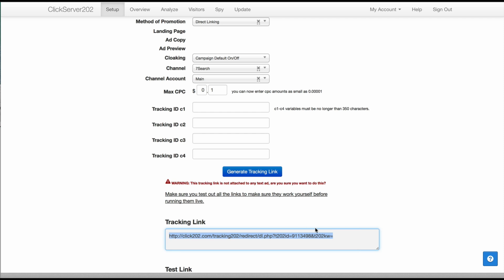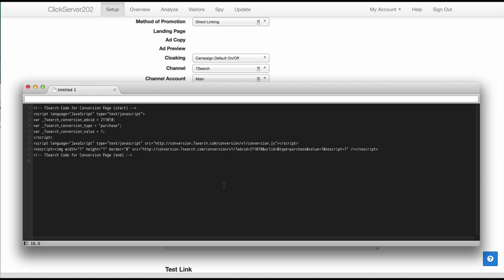I'm going to grab that and go back to the text editor. I'll paste that in here, and then let's go look in 7Search, because in order to pass in the keyword variables that you bid on, you actually have to enter in a 7Search token, and the value of that is keyword, but I'll show you where to find that.